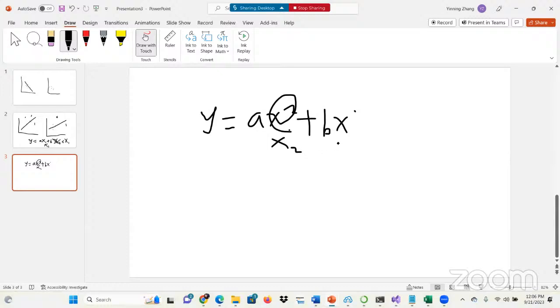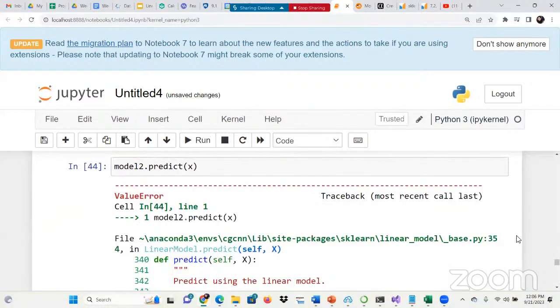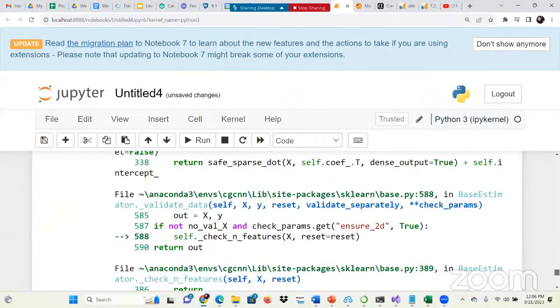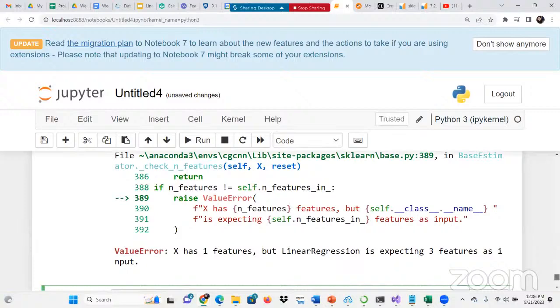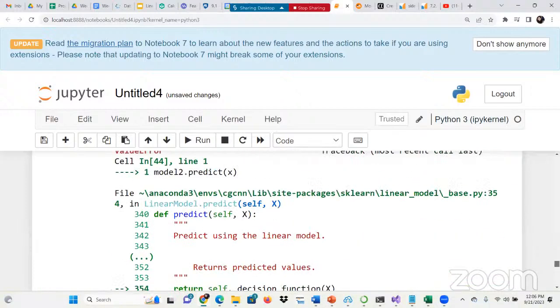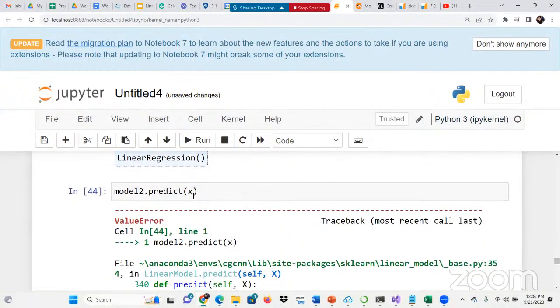So this is the x1, this is the x2, and now if you give it x, you actually give it only one variable. I would expect it to report some error. See, it did give us an error. See, x has one feature, but this model is expecting 3 features, 1, x and x squared, right? So this is just a case there.